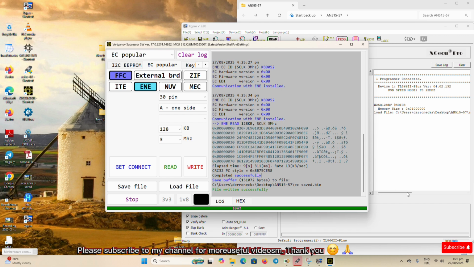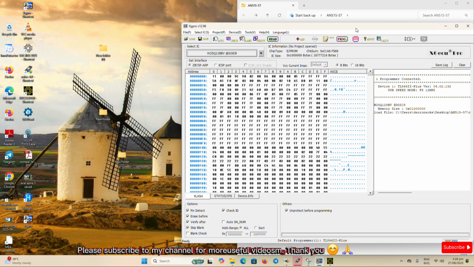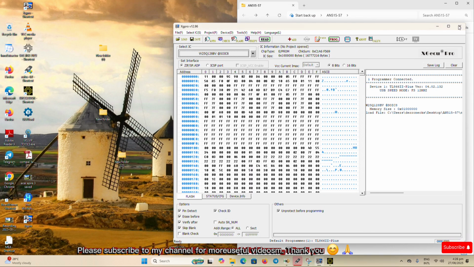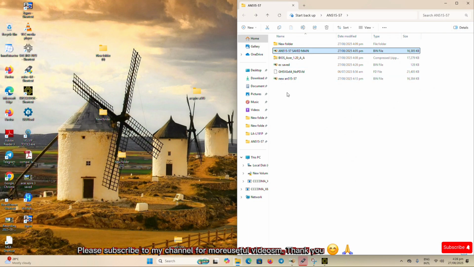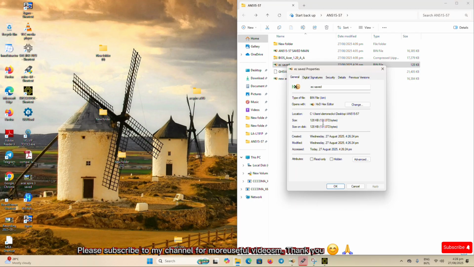Here is the size of the EC file that we just read. Like I said, it is very essential to pay attention to the sizes of these files when you save them. This one is 128 kilobytes, so it is very small in size.